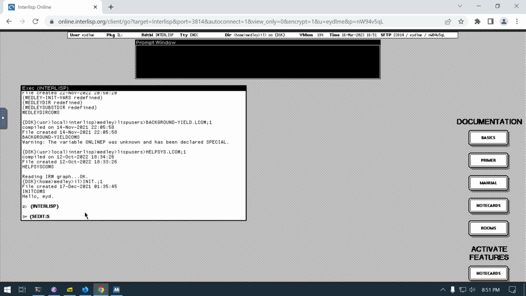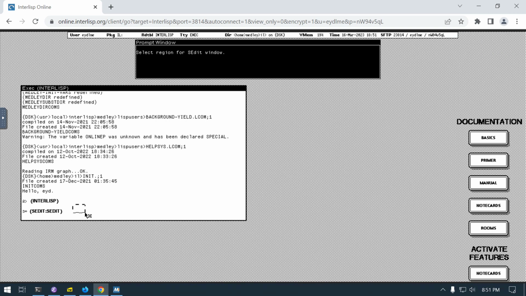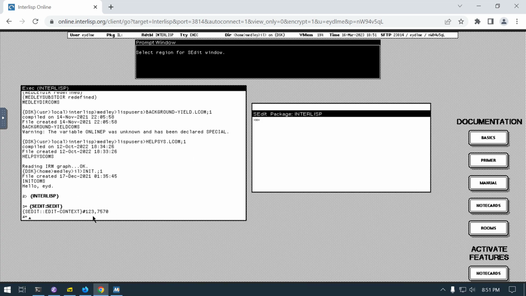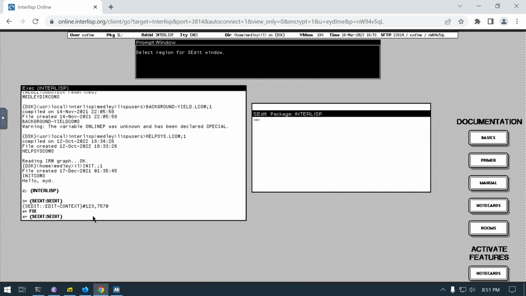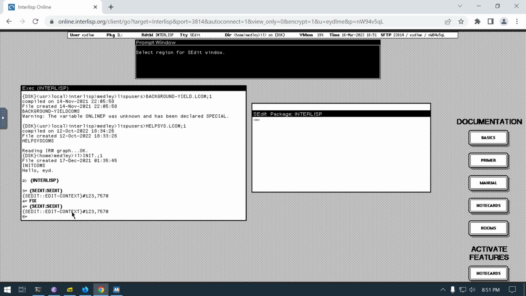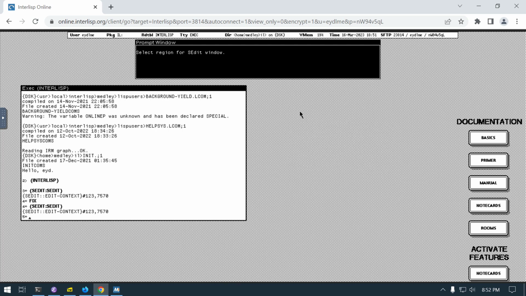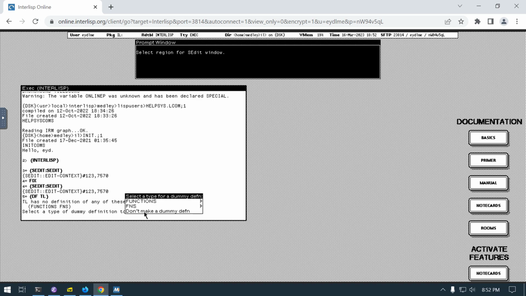Let's SEdit. This is so tacky having to do these drawing windows all the time. I'm gonna fix that. Oh, it's giving me the same one. Well, that's not gonna work. Then I'll just say df. df, I'm gonna give it TL, and just make this a function.